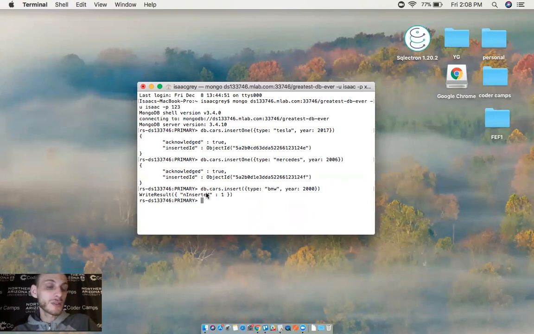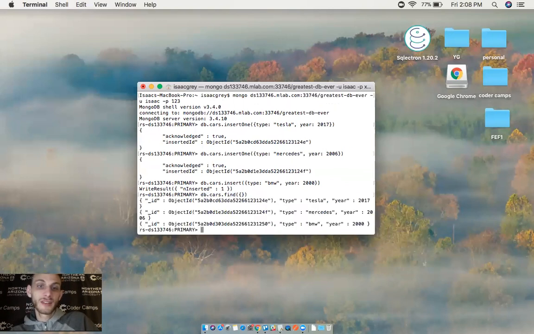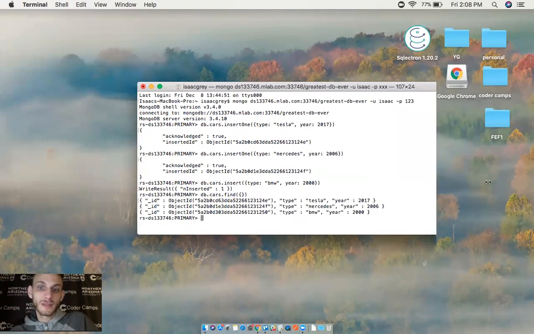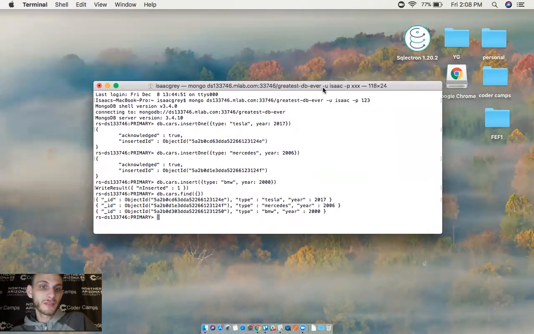So let's start with a general request for all the data in a given collection. How I'm going to do this, I'm going to say db.cars.find, and then I'm just going to pass in an empty filter here, and that's just going to return all the cars in this collection, all the documents in this collection. And as we can see here, we get 3 cars.